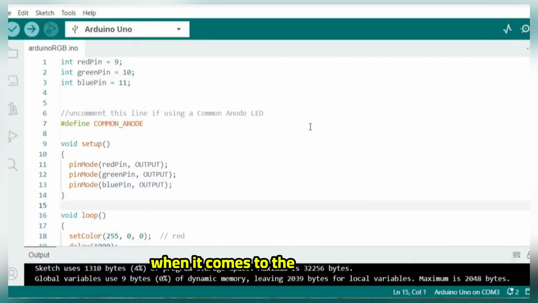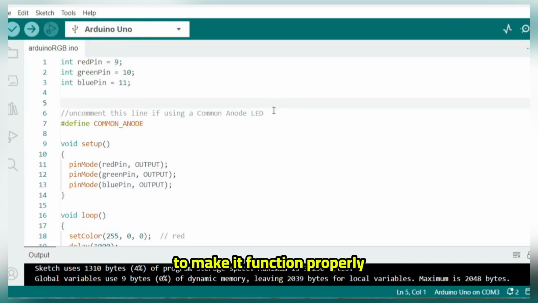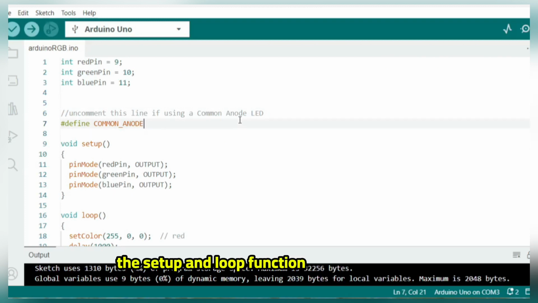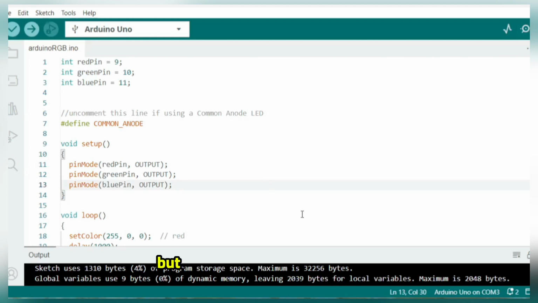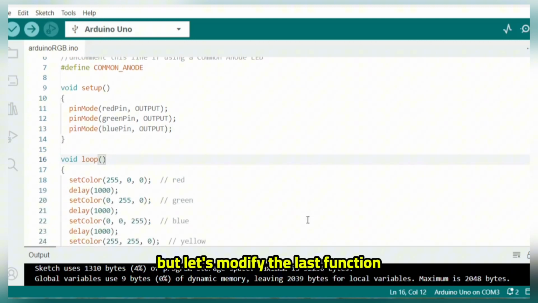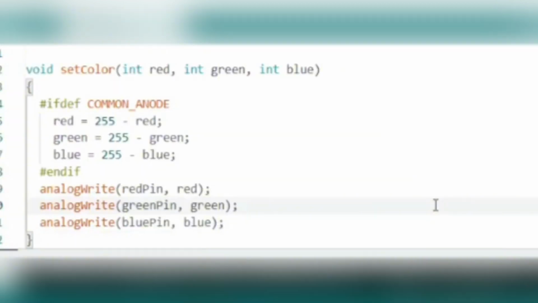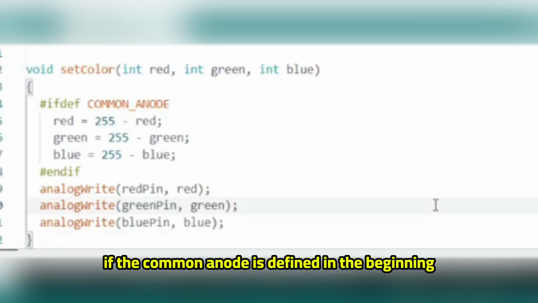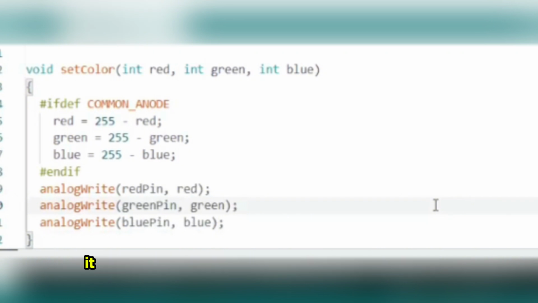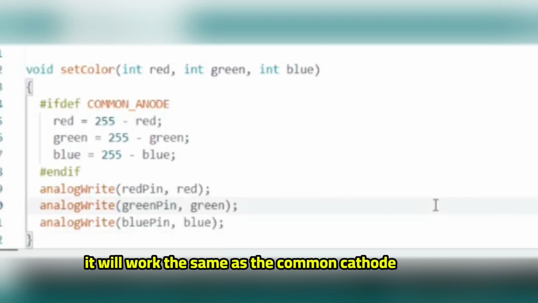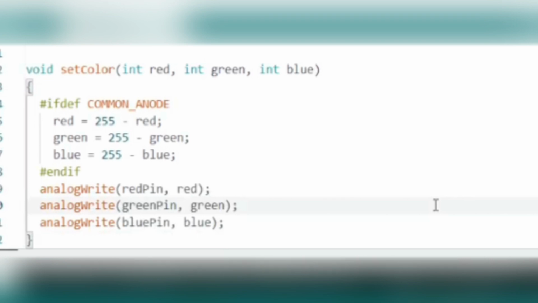When it comes to the Arduino code, we only need a few extra lines of code to make it function properly. The setup and loop function will be the same. We will not change anything. But let's modify the last function by adding a few lines to make it work. This additional part of the code will only execute if the common anode is defined in the beginning. Otherwise, it will work the same as the common cathode RGB LED experiment.